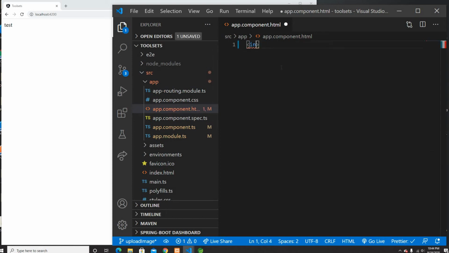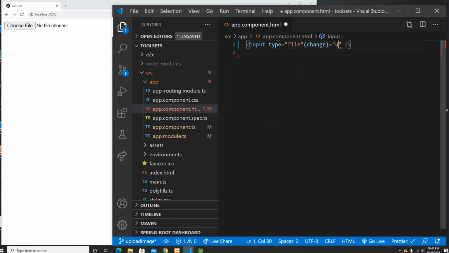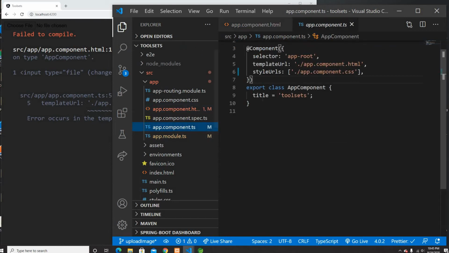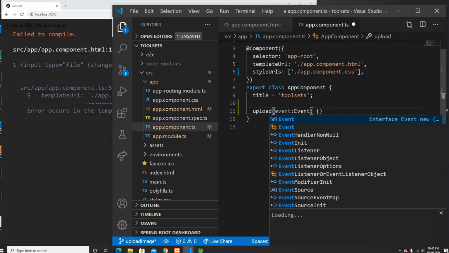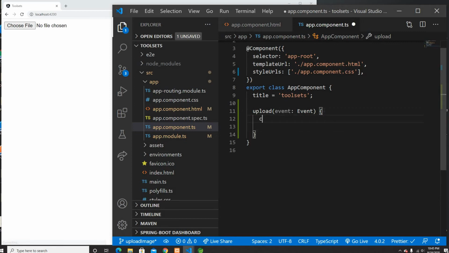So basically, now I will put the input file in Angular, and the type is going to be file. Whenever this is changed, I'm going to upload the file, and here I can get the event. I haven't created the upload function, that's why it's complaining here. So I will create the upload function here. Now it's not going to complain, and I will get the event here. Once I get the event, then I am able to get the file.